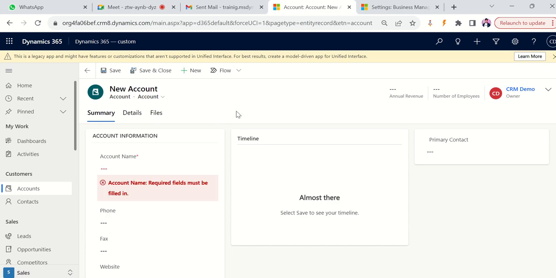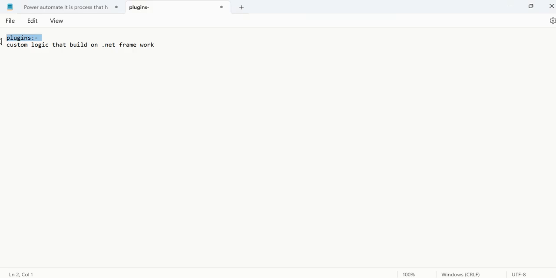ఓకేనా. సో అట్లాంటిది మన వీ డోంట్ హ్యావ్ ఎనీ ఫంక్షనాలిటీ ఇన్ బిల్ట్ అవుట్ ఆఫ్ ది బాక్స్. సో వీ నీడ్ టు ఎన్హాన్స్ దిస్ లిమిటేషన్. సో ఆ ఎన్హాన్స్మెంట్స్ కోసం we can go with the plugins.